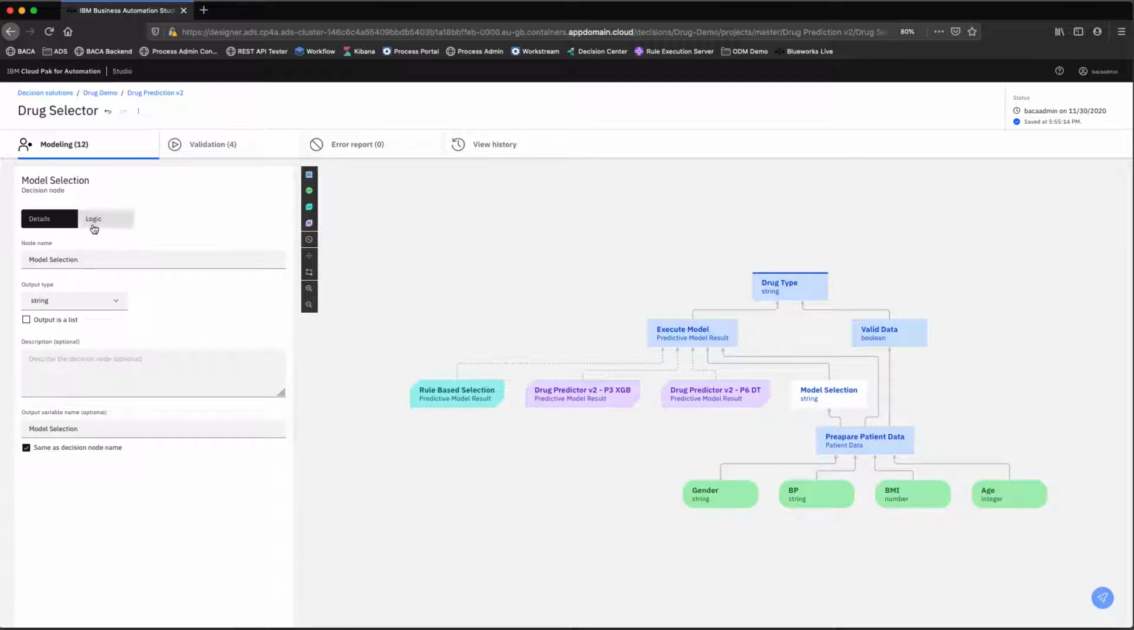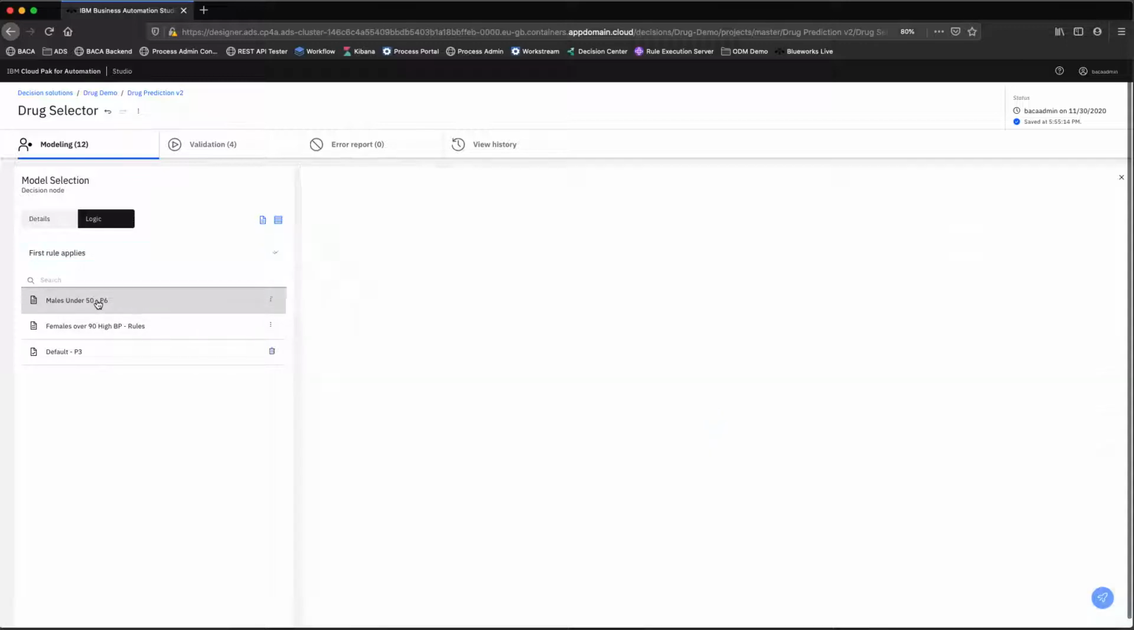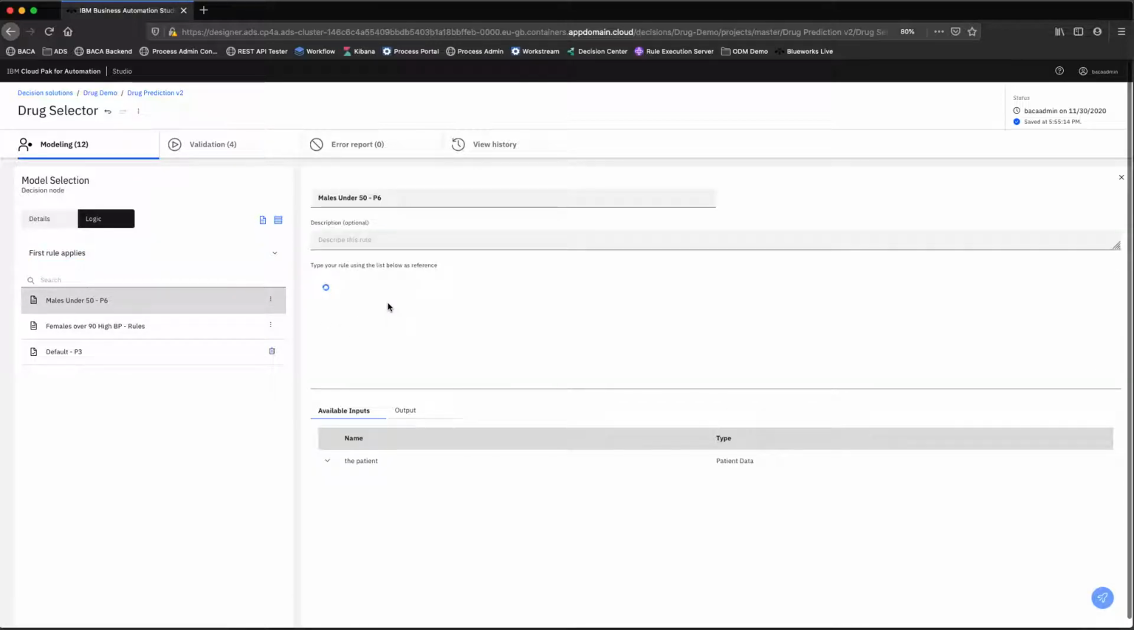And if I look at the logic in model selection, you can see that there's a number of different rules. And notice here we've got this first rule applies. So whichever one of these rules applies first, this is the decision from this node. And you can see that the first rule checks for males under 50 years old and then sets the decision, which is actually the shorthand for the model that we're going to use, to P6.